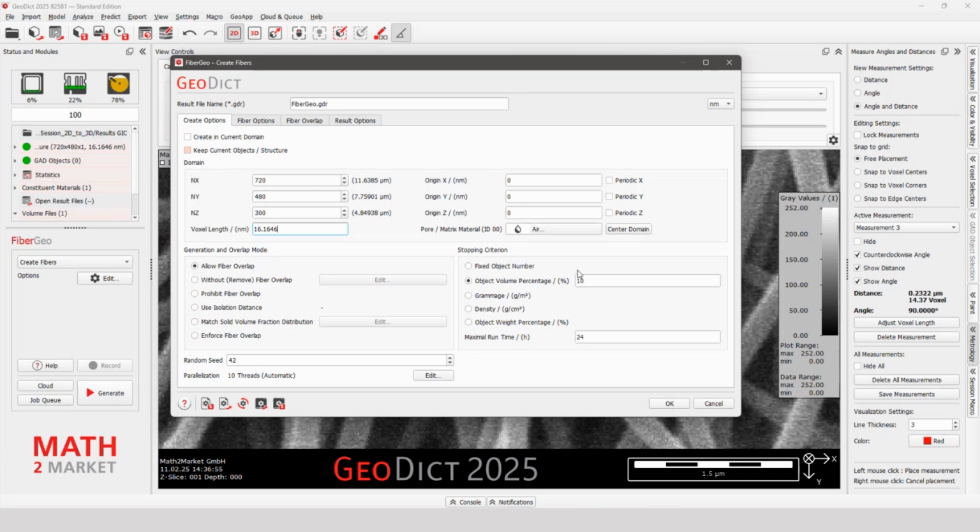And at the right-hand side, we have some stopping criteria. Here also, I want to use the default setting, the object volume percentage. This means that the fiber generation process stops as soon as 10% volume percentage is reached. As we do not know for our structure what is the exact porosity, we keep that at the default value, and later on we might have to redo this step, so there is some kind of iteration planned.